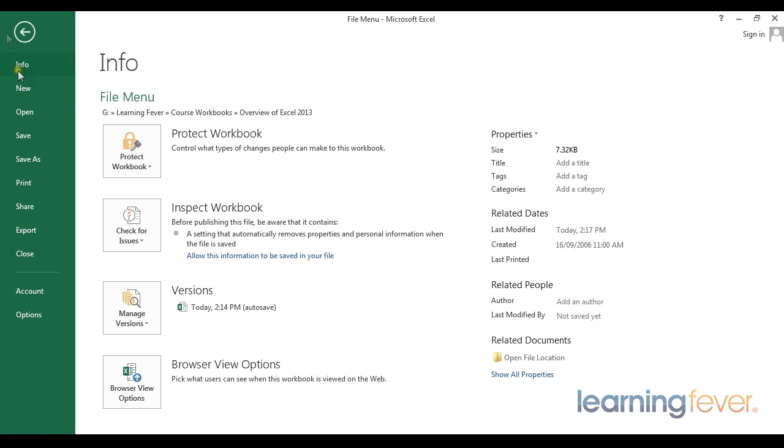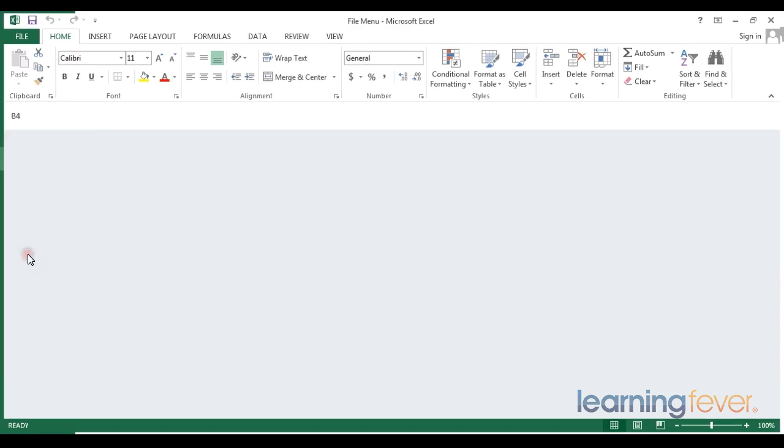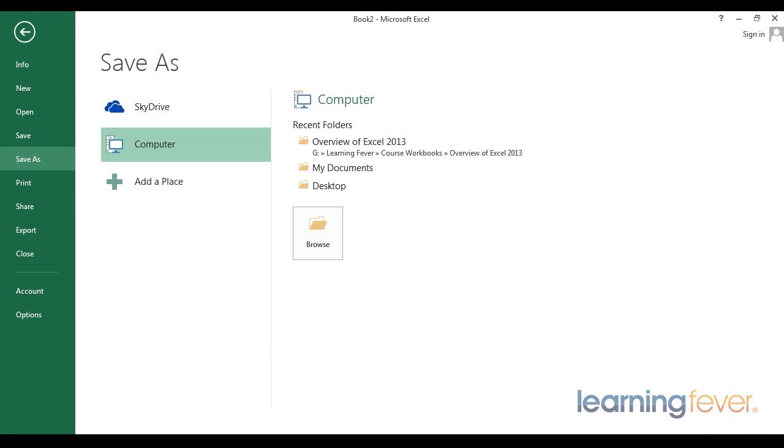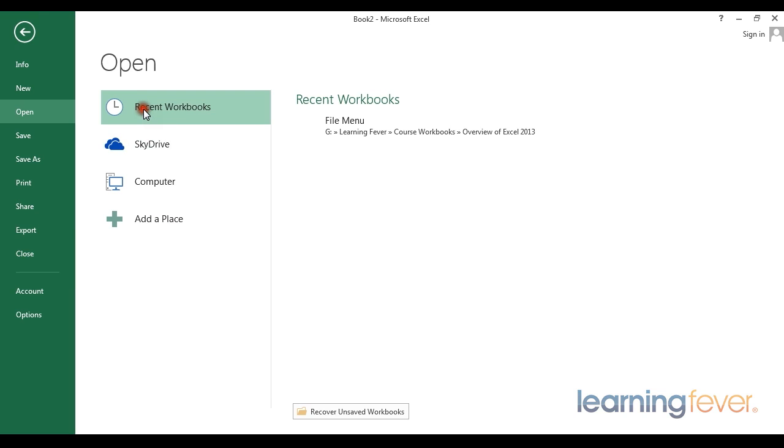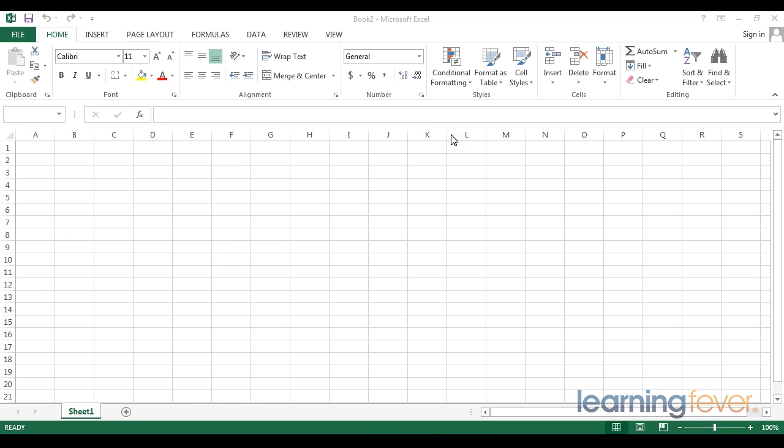The other button that works in the same way is the Close button. The Close button doesn't have a menu, it will simply close the file. So we can try and close that now, and you can see that file has now been closed. Of course, I do want to still use it, so I'm going to go to my recent workbooks and I'm going to open it again.